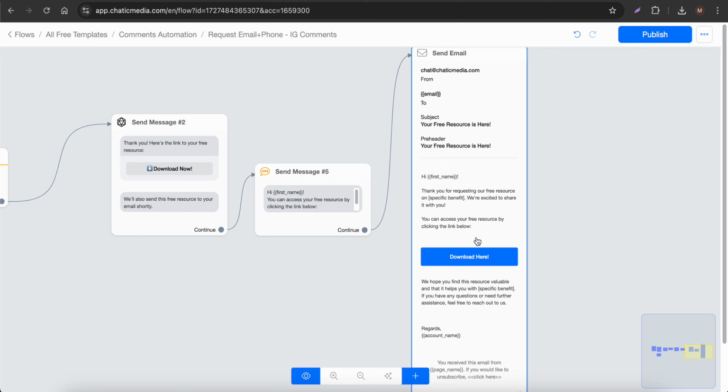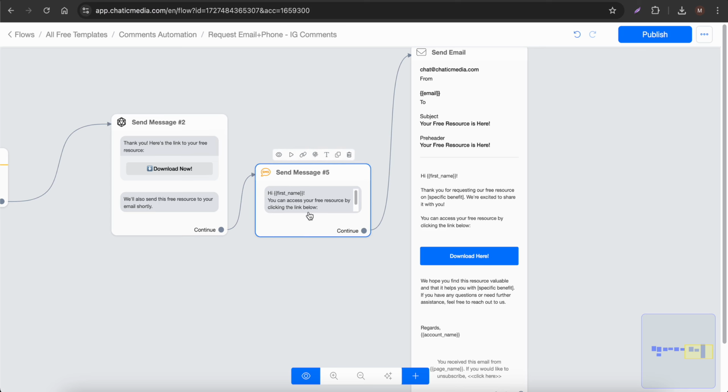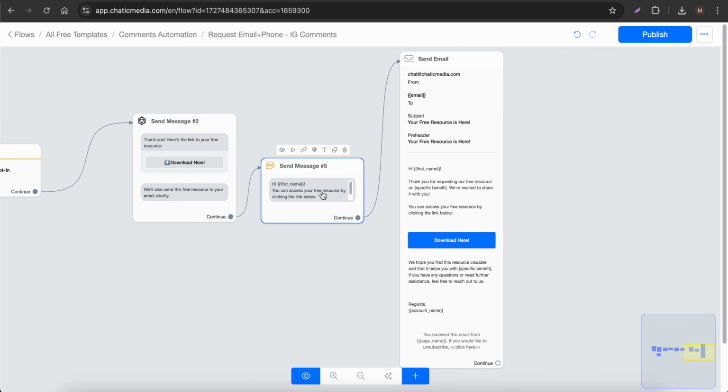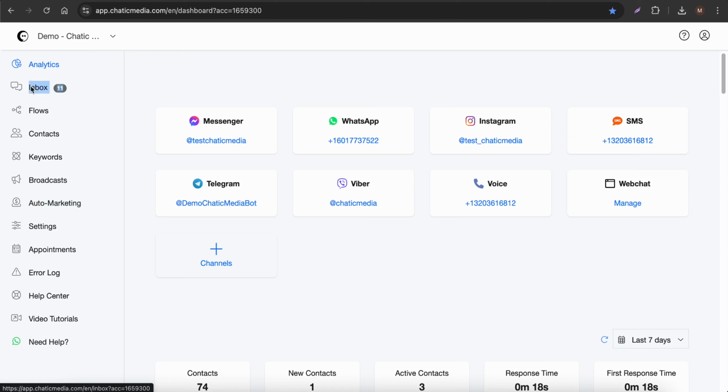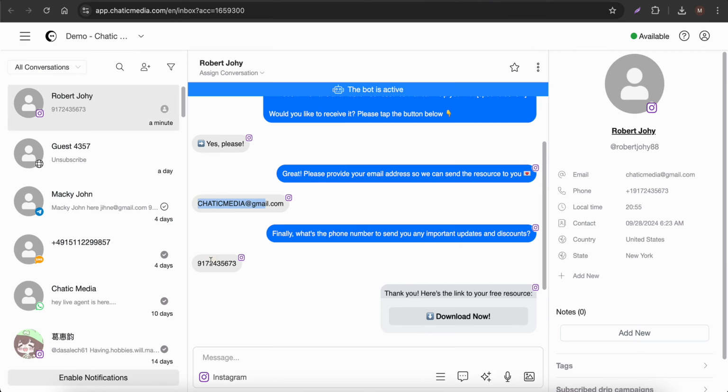So now let me go show the SMS we just received. So let me show my phone screen over here, and as you see, this is the last SMS I received over here. Hi Robert, you can access your free resource by clicking the link below. So here, this is the exact SMS we have set up right here. Simple as that. So now if you go to the inbox over here, we should see the conversation that happened over there, including the customer's details as well. So let me open the inbox, and these are the details they provided over here, along with the phone number, as you can see here.